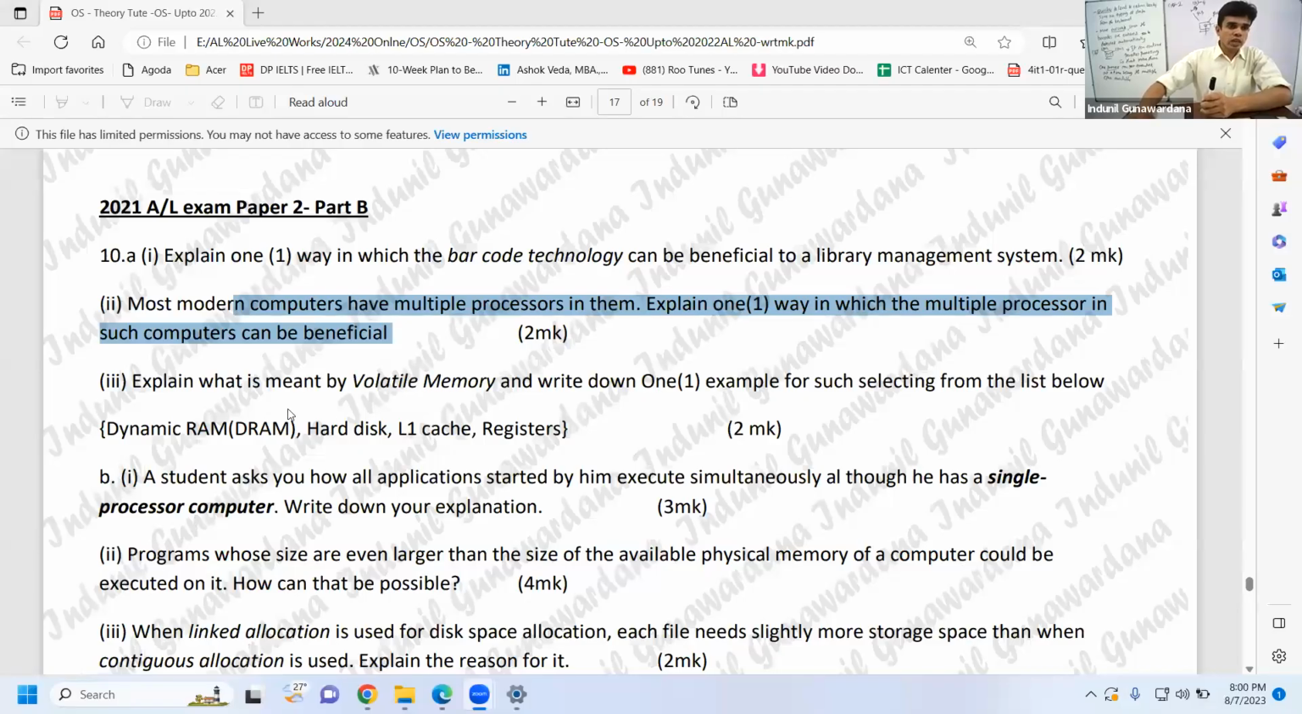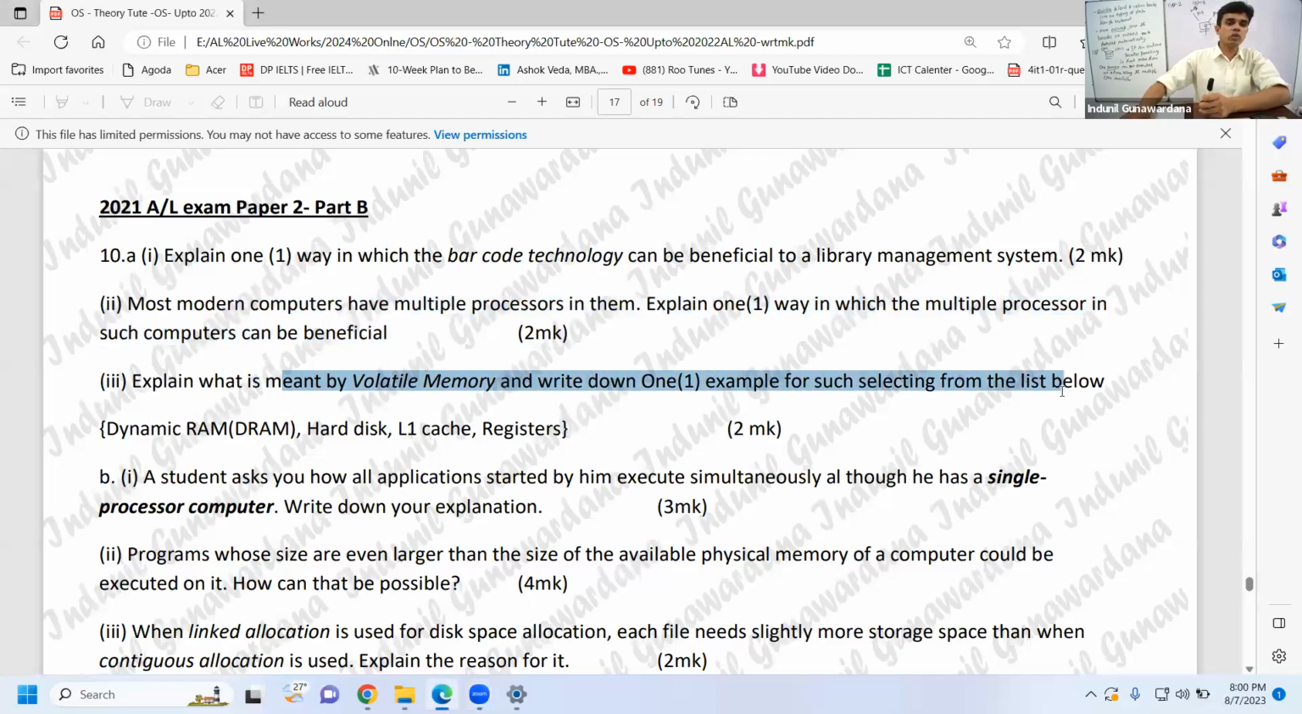2 marks. Explain what is meant by volatile memory and write down one example for such, selecting from the list below. What is volatile memory? They are very simple. Volatile means a memory where the data are lost when it is disconnected from power.